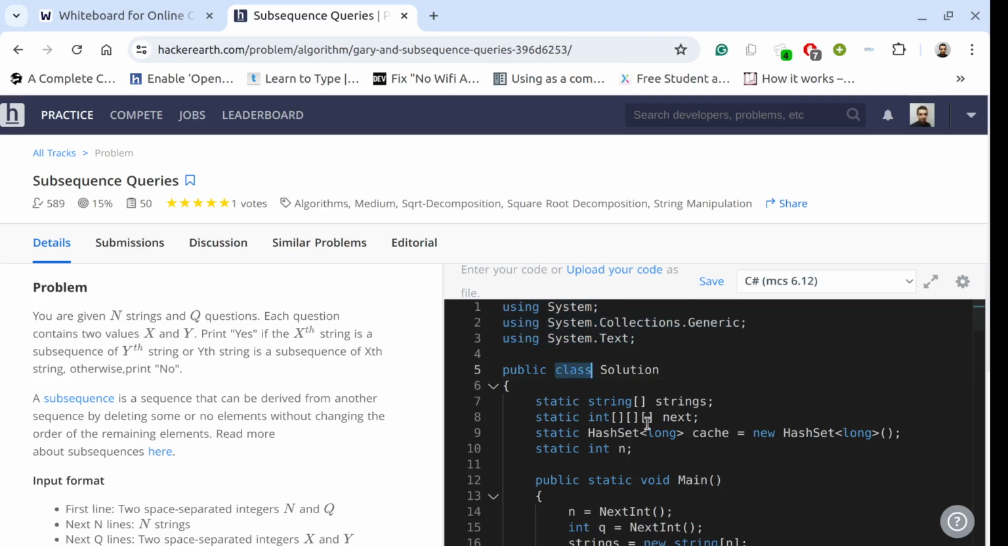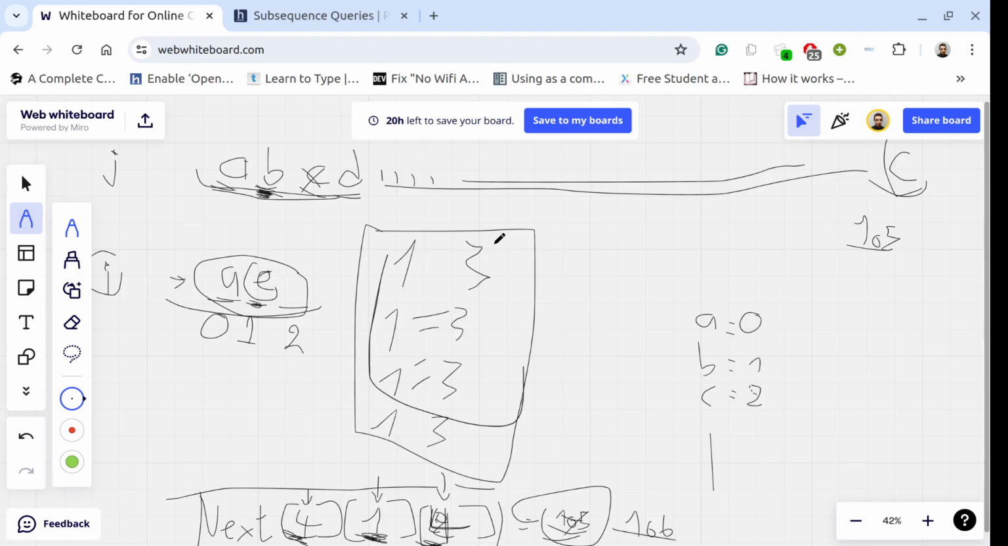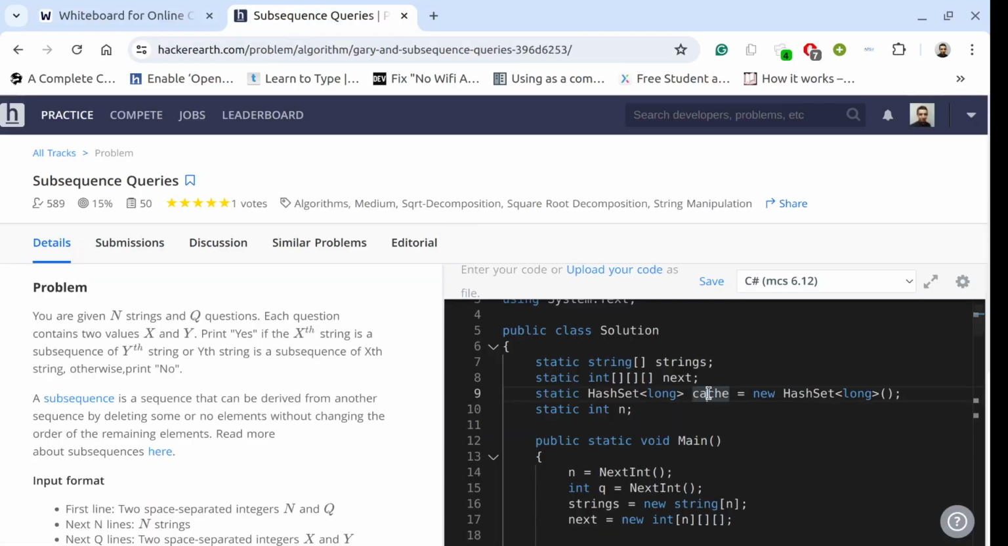In our class Solution, first thing we're going to initialize a strings array where we're going to save all our strings. Next thing, we're going to create our 3D next array that we just talked about in the explanation. And we're going to create a hash set. We're going to call it cache. This is where we're going to save our unique cases for the queries, just as we said right here. If we found the queries that return yes, we're going to save them in the cache. And we're also going to create our variable n that we're going to store the number of strings.